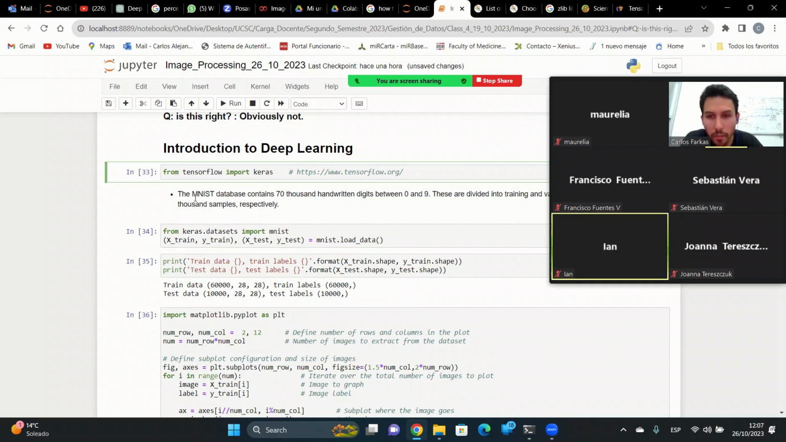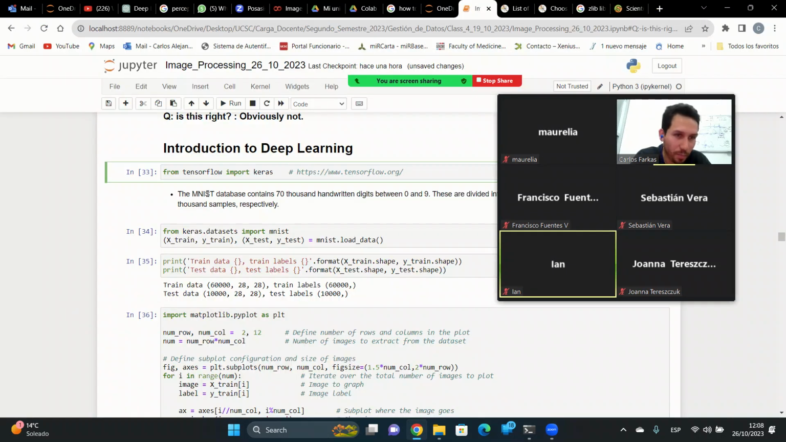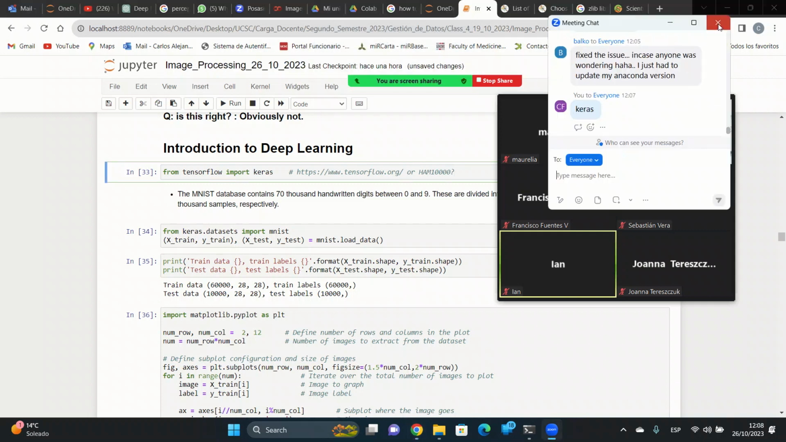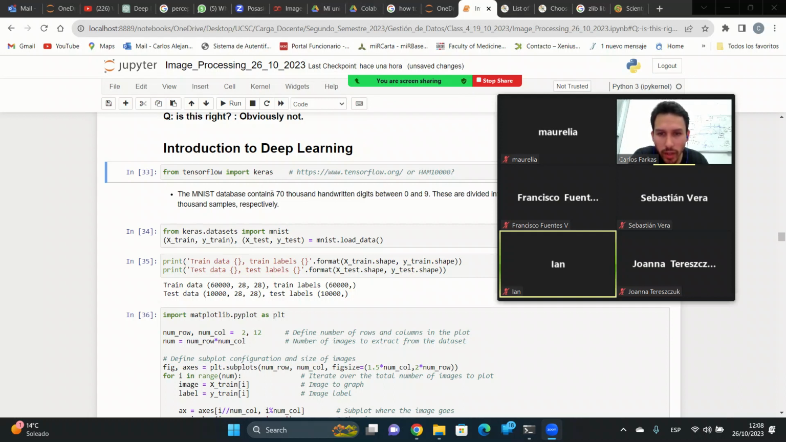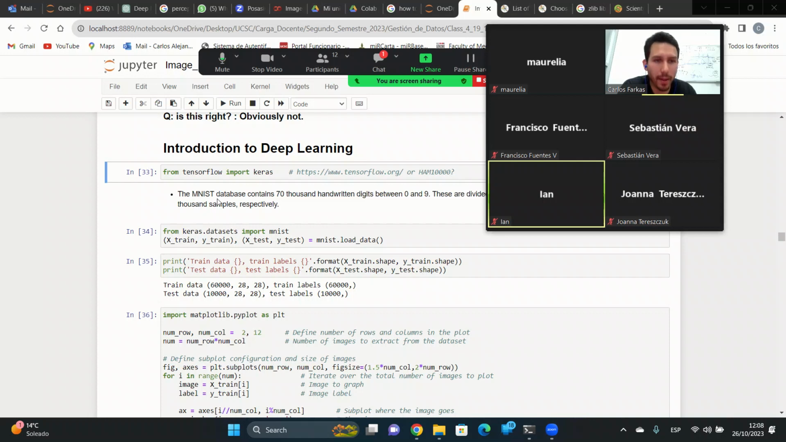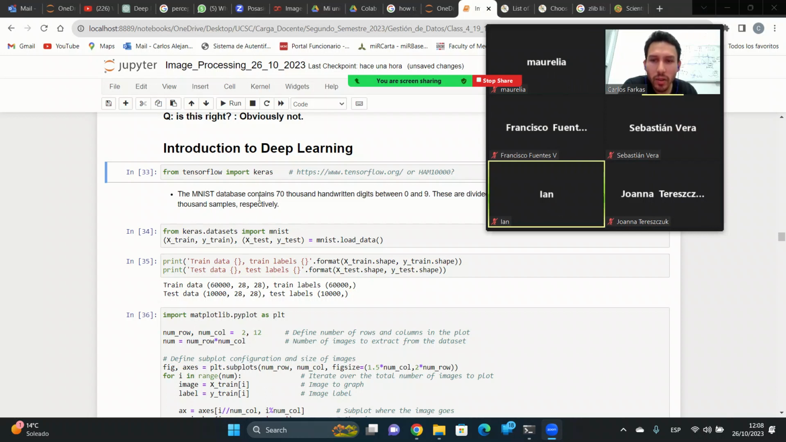Okay. So then we will load a very interesting data set called MNIST. Has someone heard about that before? MNIST, or MNIST 10,000? Maybe in research or papers. Okay. So if it's not the case, the MNIST database contains 70,000 handwritten digits between 0 and 9.